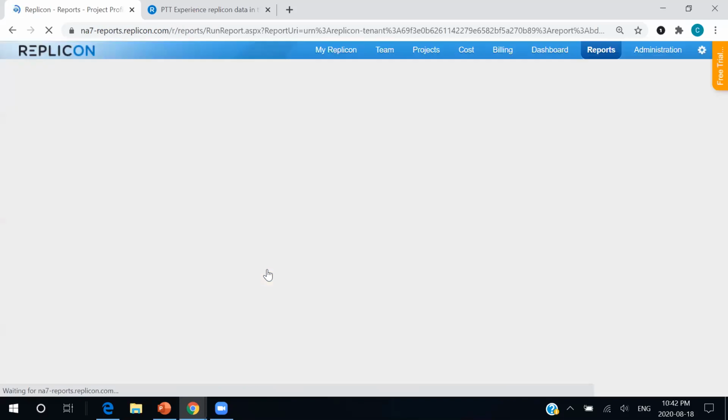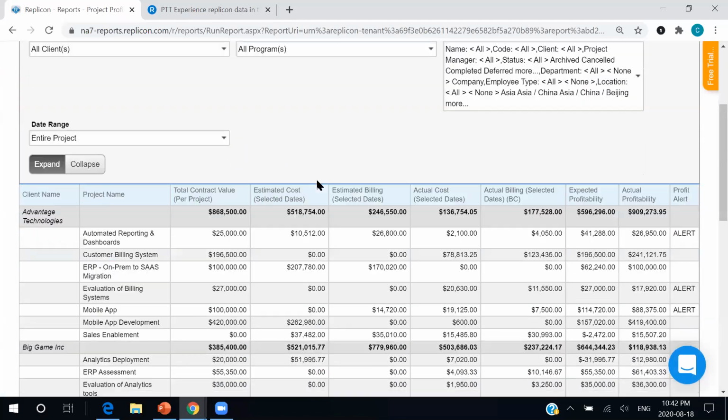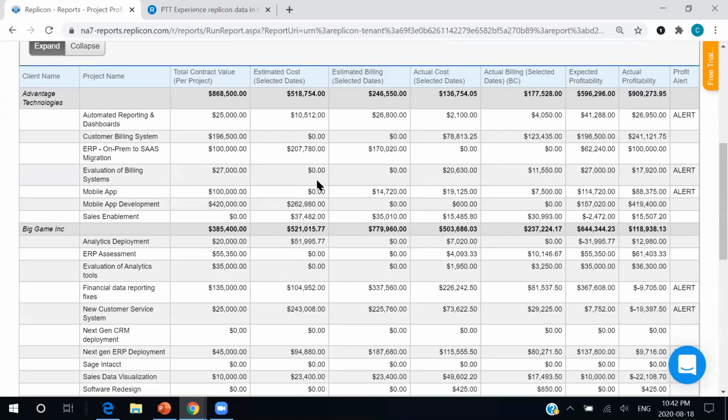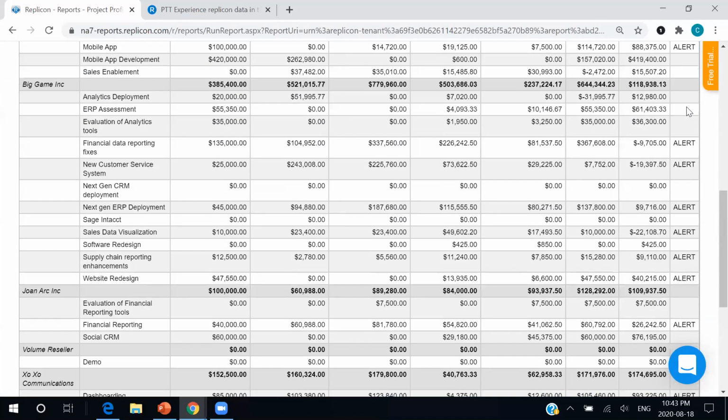So the report we're going to look at here is our project profitability analysis. And this is going to break each project down by our total contract value, estimated cost, estimated billing, actual cost and billing, and it will give us our expected profitability and actual profitability. And if things aren't lining up quite so nicely, we will get one of these not so nice alerts on the right side here. And again, just like we saw previously on our dashboards, this is a good indicator that we need to turn things around before things get a little bit too dire.